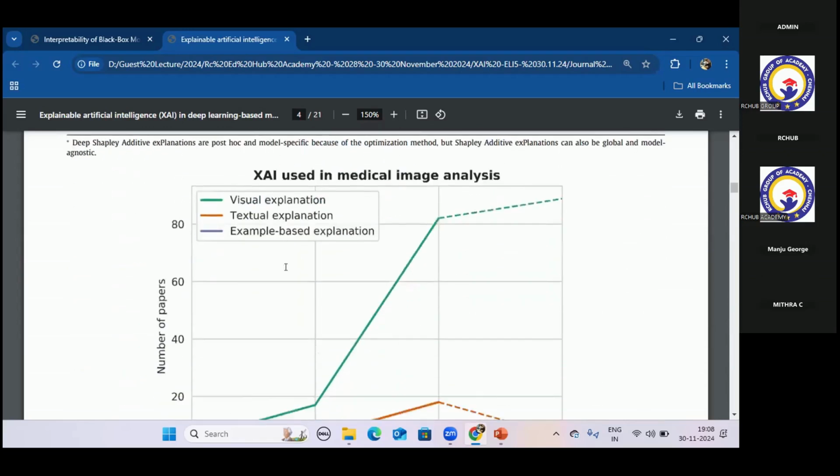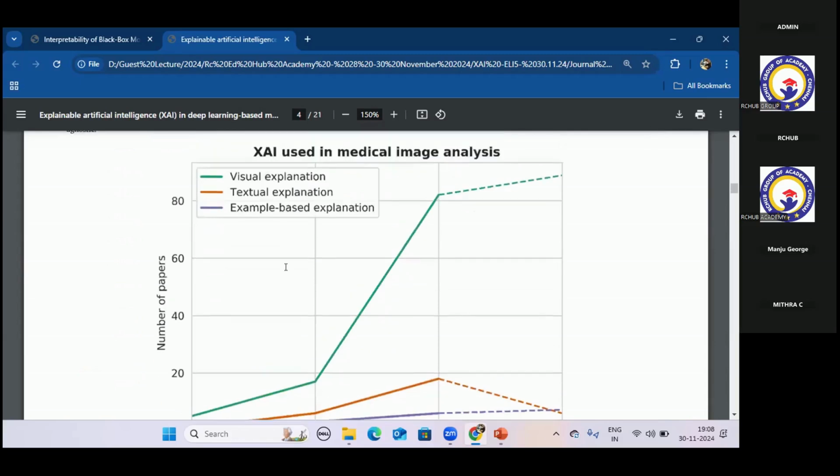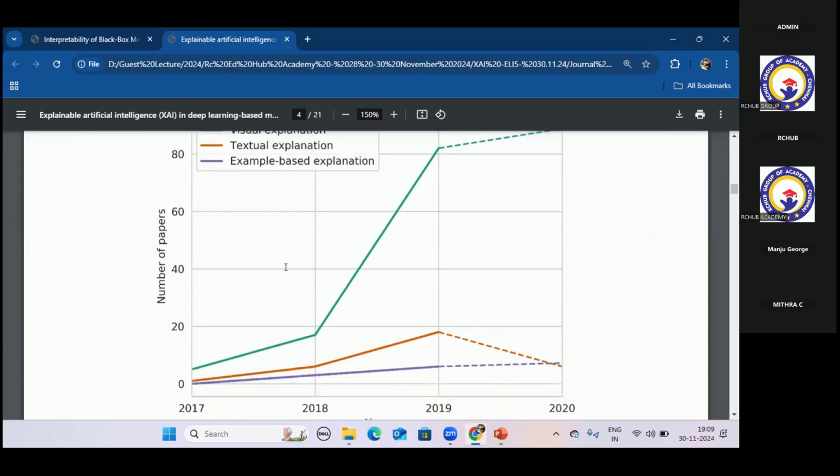This is about image analysis with the help of three things: one is visual, another is textual, and another is example-based explanation. Whether you give a visual explanation or a textual explanation, which one will be higher? You can see the graph levels for all three. Suppose I give all the descriptions with an example, a textual explanation, or a visual explanation, all three categories come under the XAI concept.